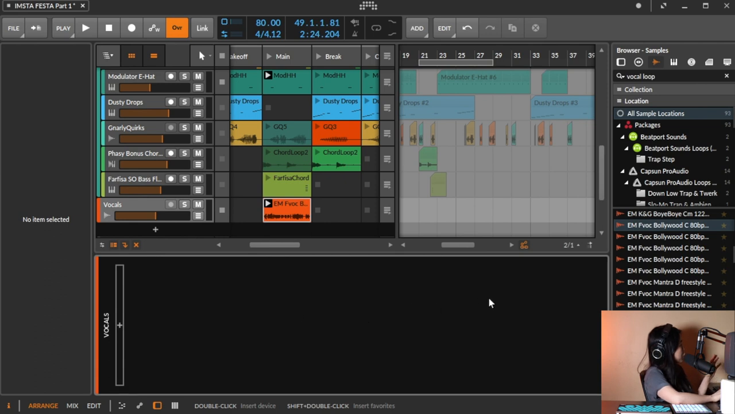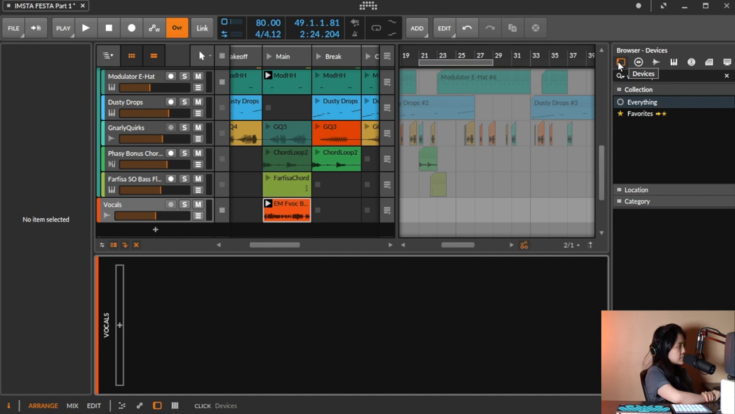So let's head back into the browser, and this time, instead of being in the samples section, I'm gonna head over to the devices section by clicking on the first icon over here. A device in Bitwig can be a number of things, including an instrument or an effect, and even within effects, you could have audio effects or you could have MIDI effects. So since we're dealing with audio, let's use an audio effect.